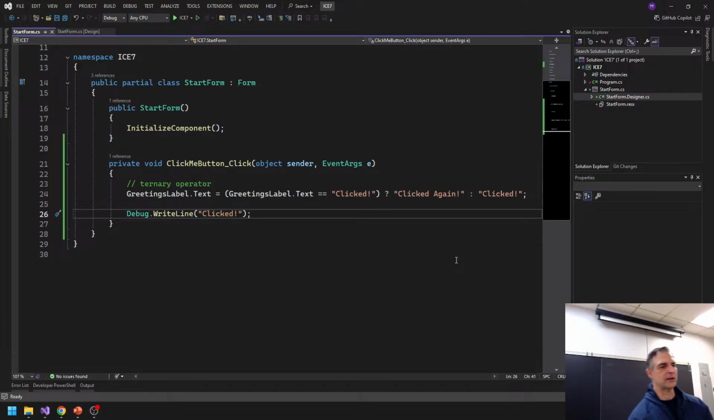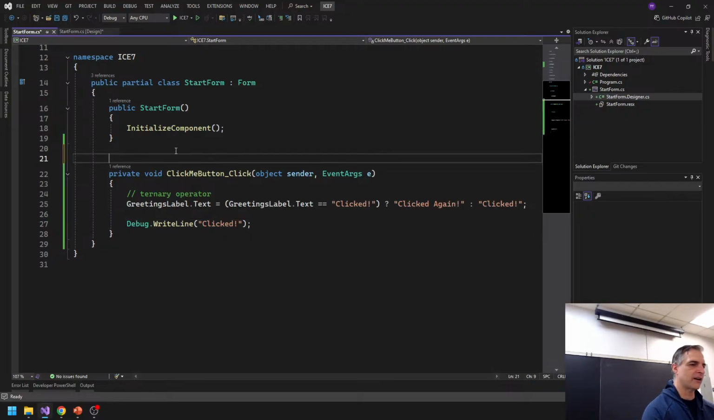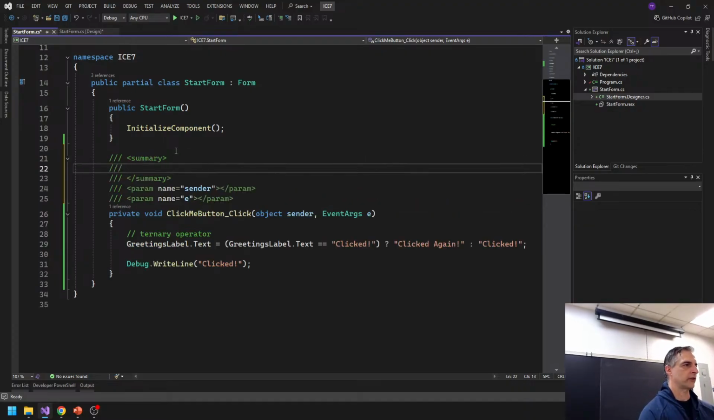Debug.writeLine is important. The other thing we can do, which I'll talk about later on, is comment my code. To comment my method, there's a really great way. I want you to use triple forward slash like this. Ready? Triple forward slash. Try that. Are you with me? What this does is it creates a little comment for your code. You can say something like, this method triggers when the click me button is clicked. Okay?